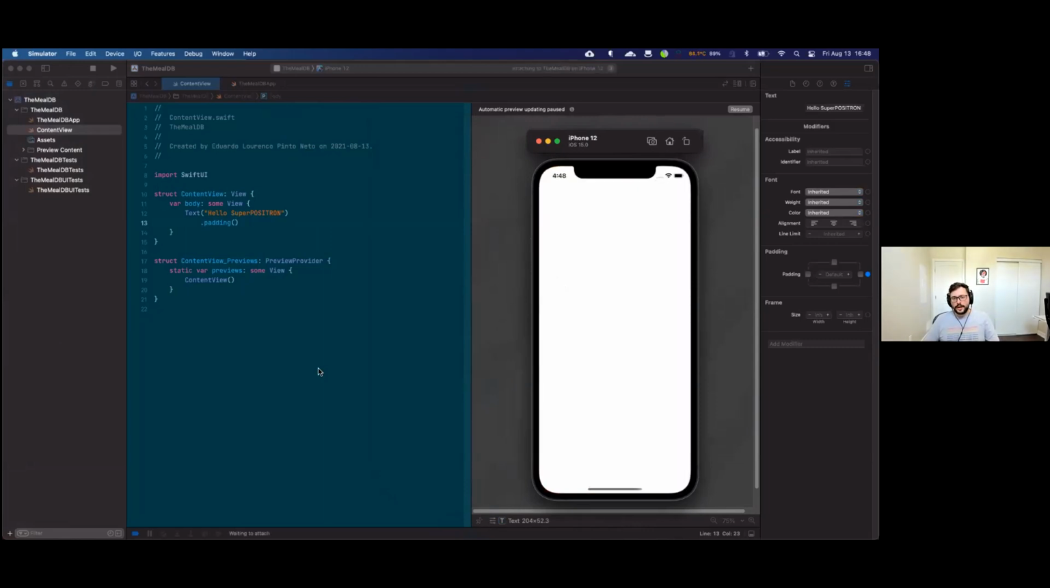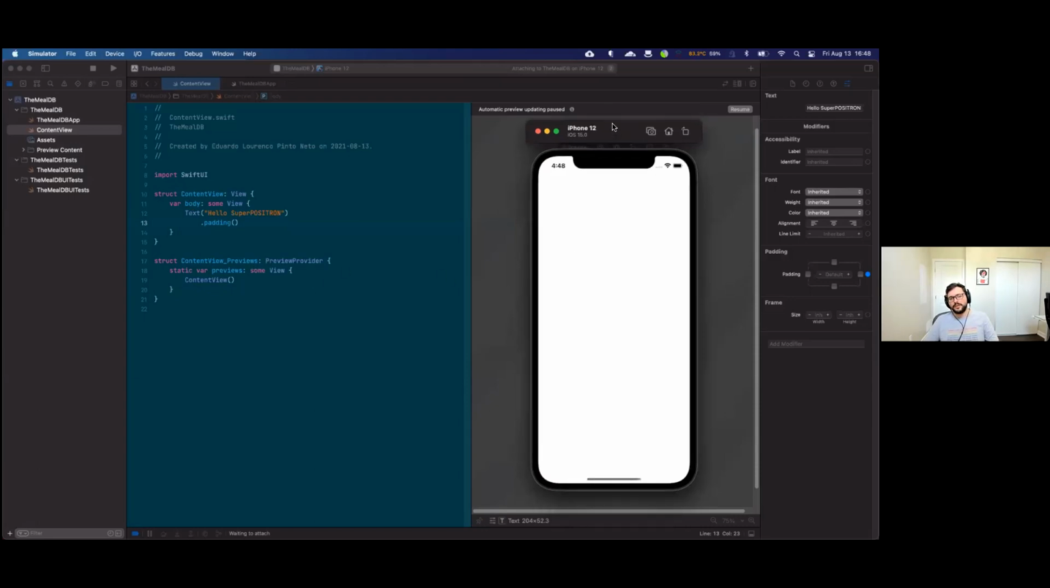And we're launching our app, and we'll see the same thing. But now this is an actual device simulator. So we can see this is an iPhone 12 running iOS 15.